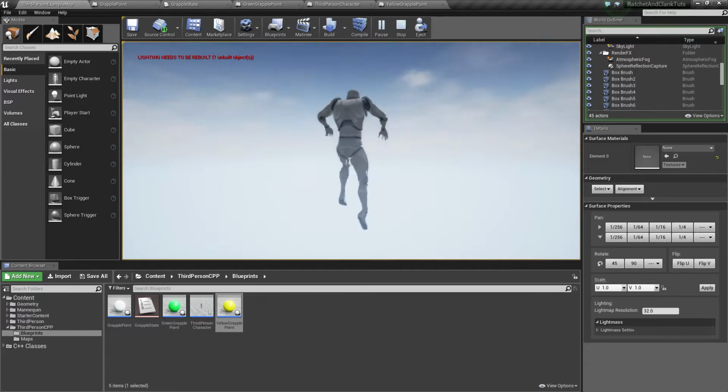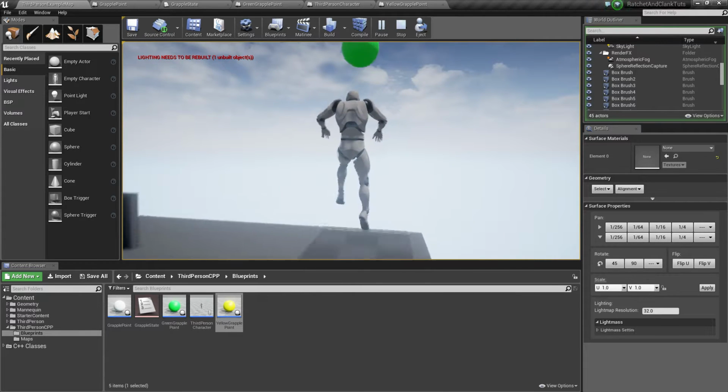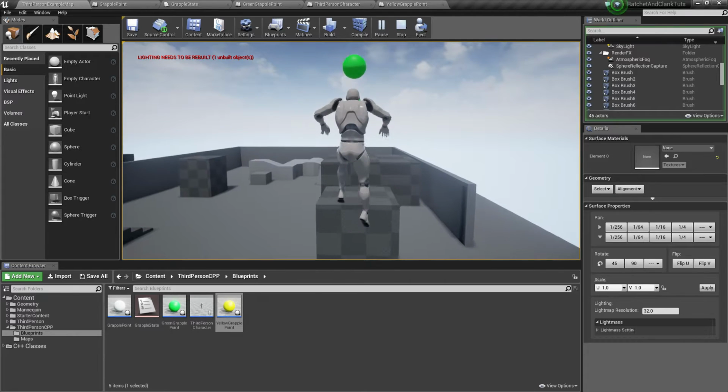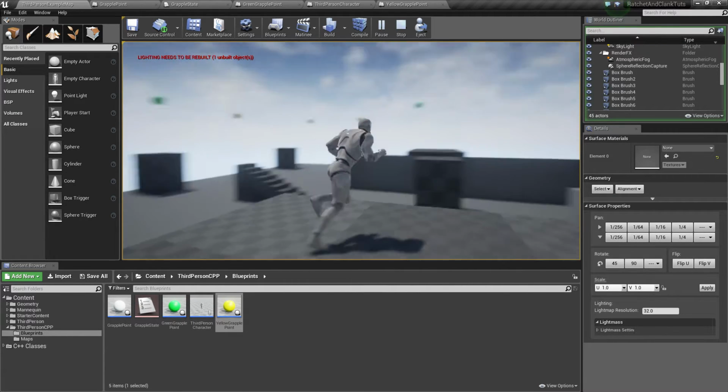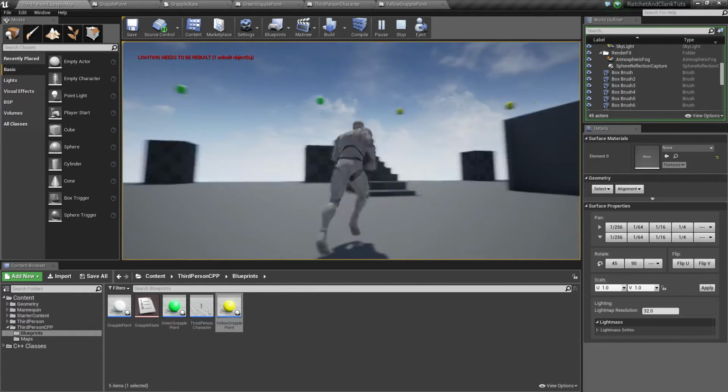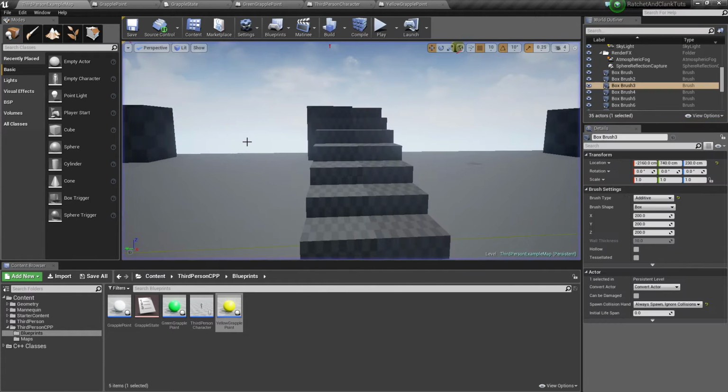So there we go, this is how the green one should function. You can get your artists to do the effects and sounds, etc. So let's take a look into it.